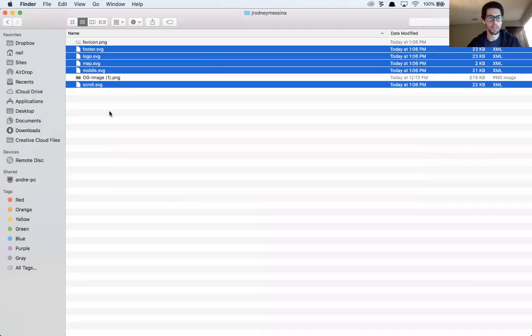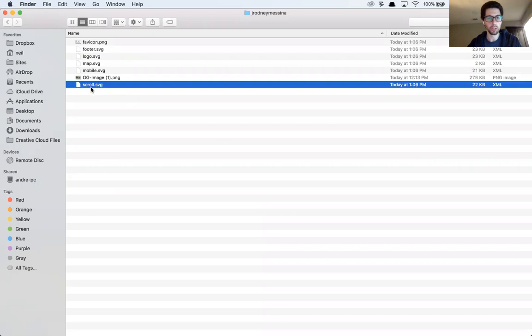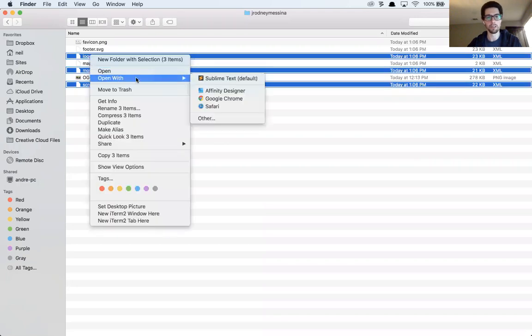And the next thing I'll do is look at these. Now, keep in mind, there is no actual scroll logo. It's just the mobile and the logo that we need. I do go ahead and look at these. I kind of look and see if they're different or what.